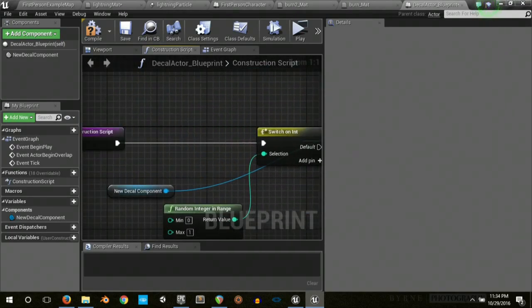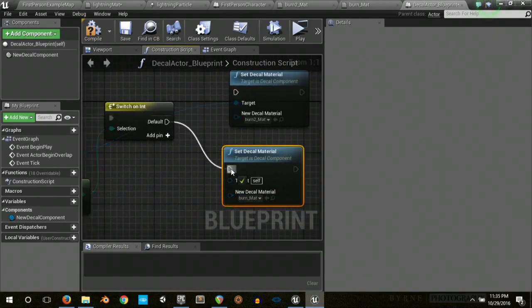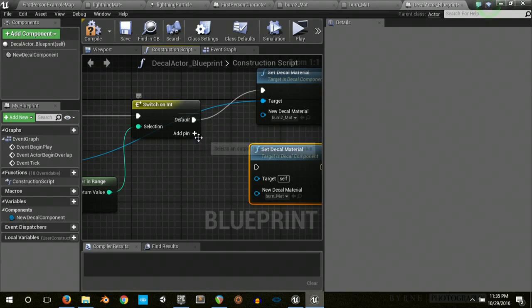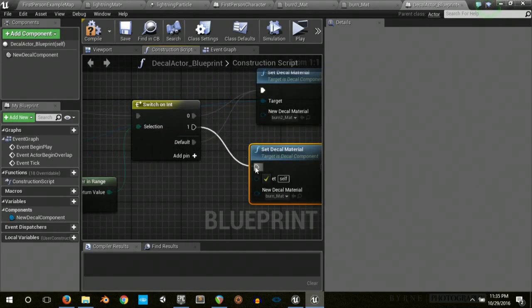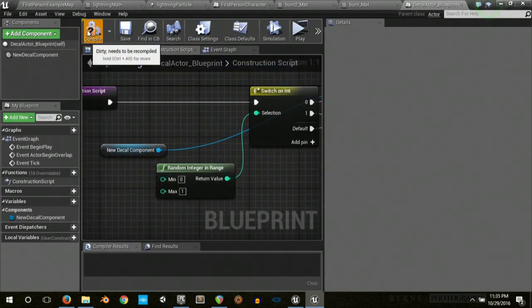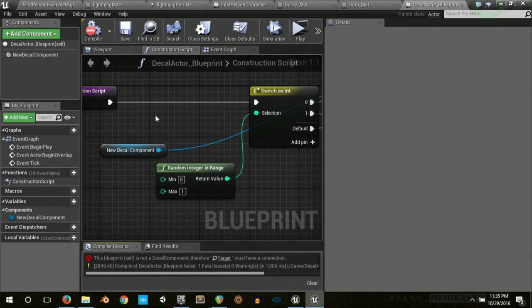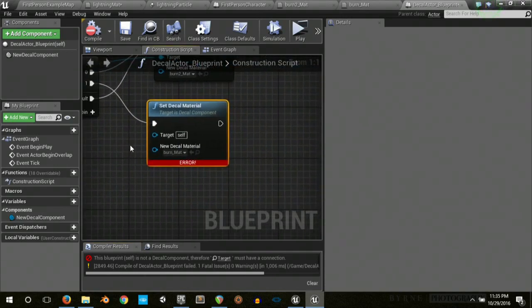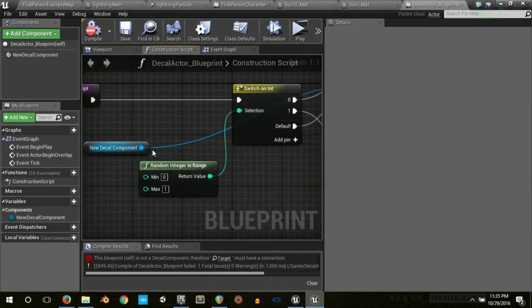I just did this so that I could have a bunch of different burn pictures that it would randomly pick between. Sorry about that, that was the wrong way to do that. Okay, 0 and 1, so that it will have some variety and look kind of random instead of just being the same picture over and over.